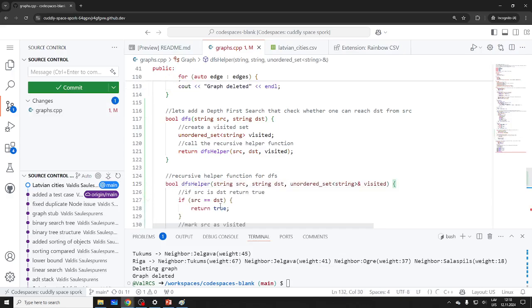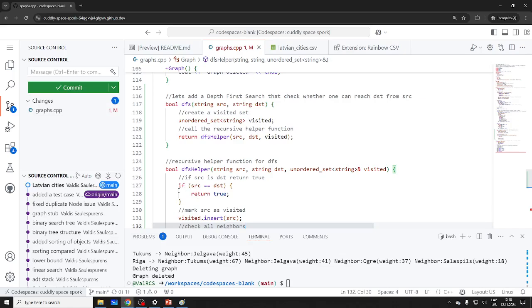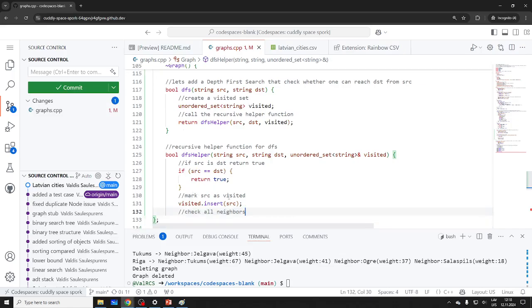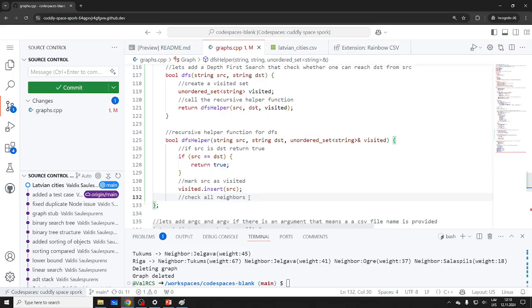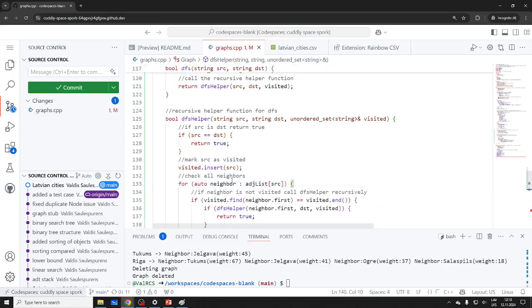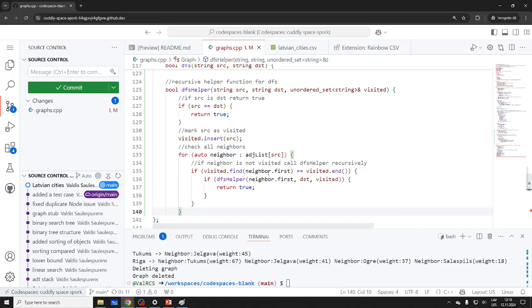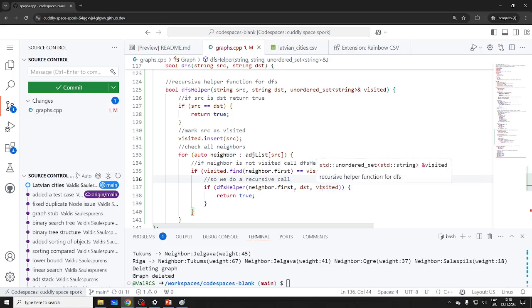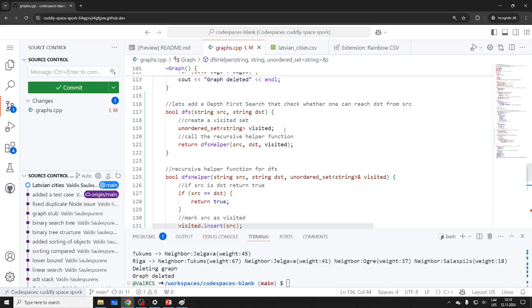If source equals destination, that means we reached it. That's good. Otherwise, mark source visited and check all neighbors. This is not finished at all. For each neighbor, if not visited, we do a recursive call. And we pass this visited data structure, an unordered set. So we pass this unordered set.